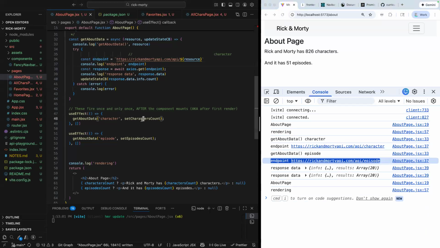And then because of the way Tom designed this, the second argument is a function that we call down here, so I can update different parts of component state. For this one, I'm updating my character count component state. For this one, I'm updating episodes count component state. Does that help break it down?